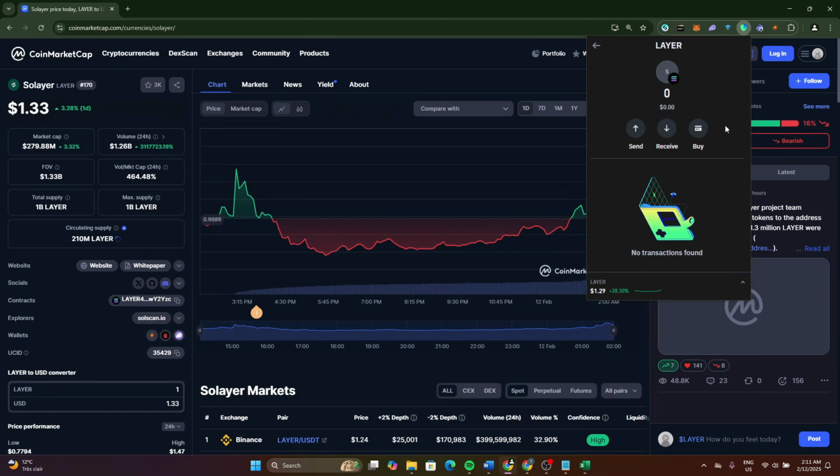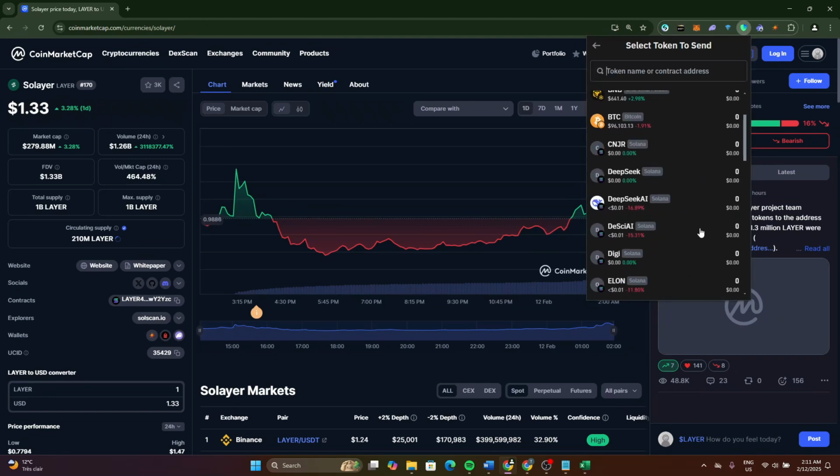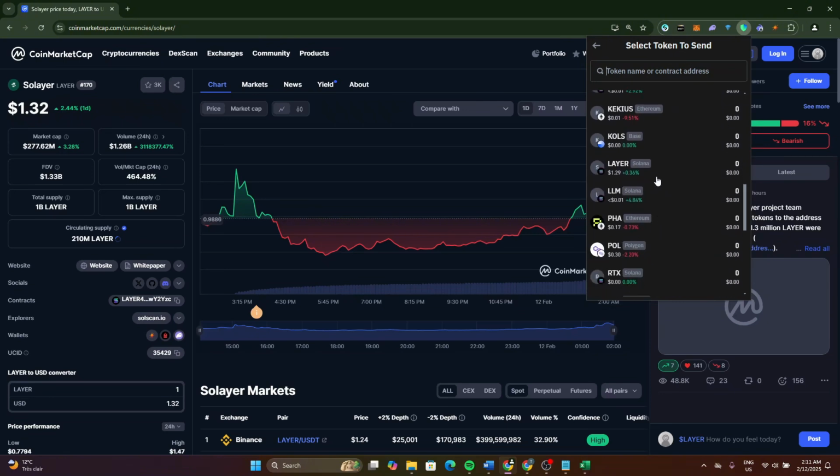Go to the wallet that you have that token on, click on send, and after that they will ask you for a withdrawal address. Now go back to your Trust Wallet and click on receive here. After you select the token, click on proceed anyway. Now select the token again. It will be, as you can see, click on it.